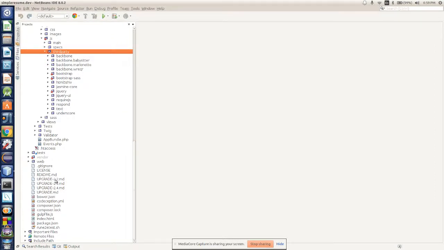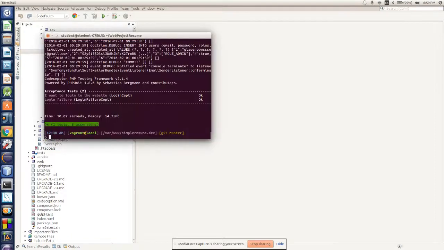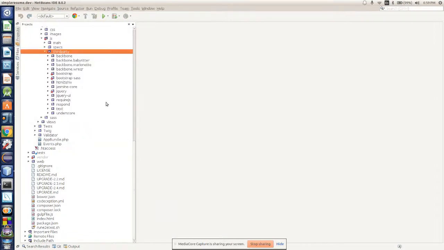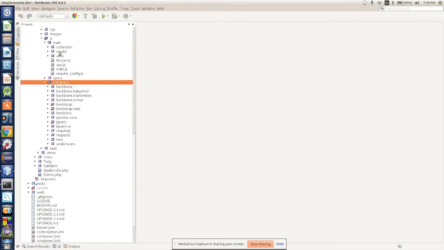bowerrc, which is not showing up on my screen. I'll just cat it for you so you can see it. Should be in the commit file. But it's basically putting it in the third party like so. So that puts that in the third party, and then main is where the actual application starts.